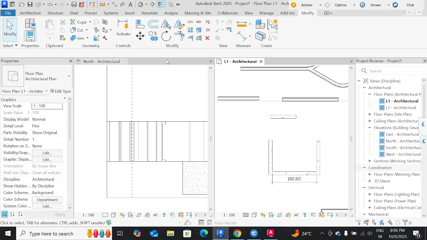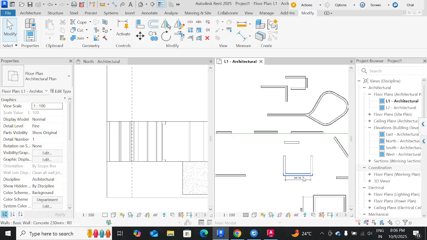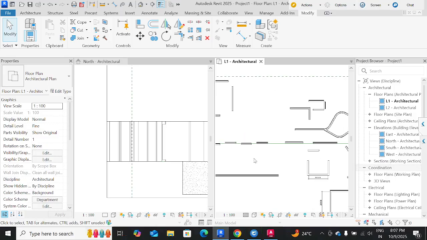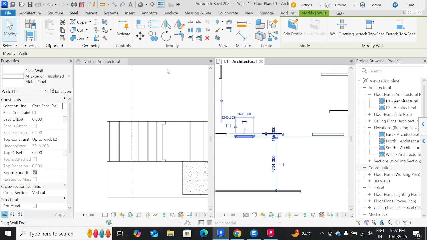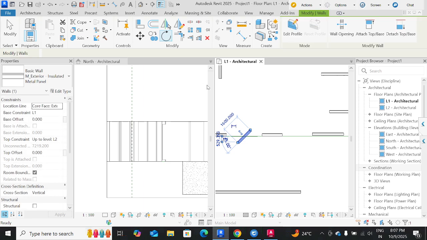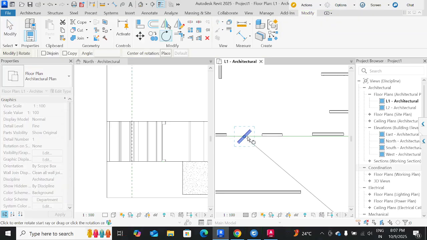Then rotate. Select the wall, click rotate. You know copy at this time. You can give an angle. How much rotation do you need? 45. Enter. It will rotate. Or else, RO, you can click and rotate by however many degrees you want.